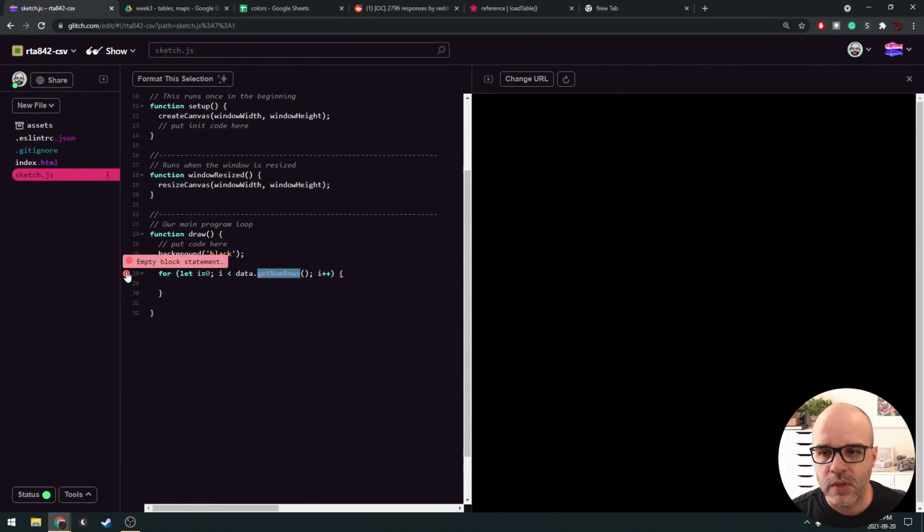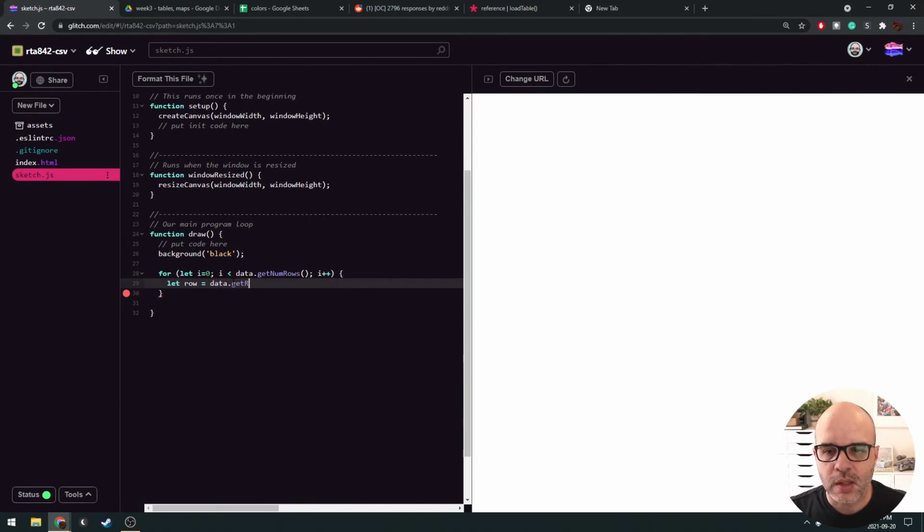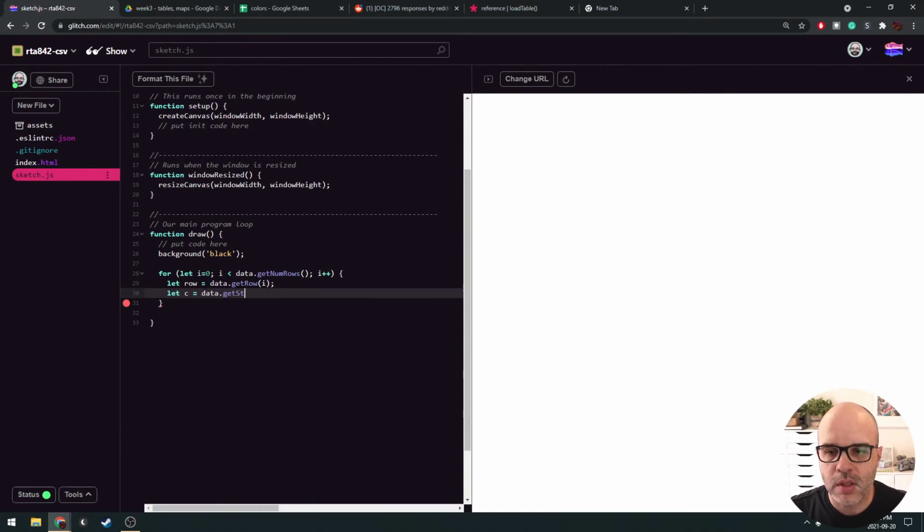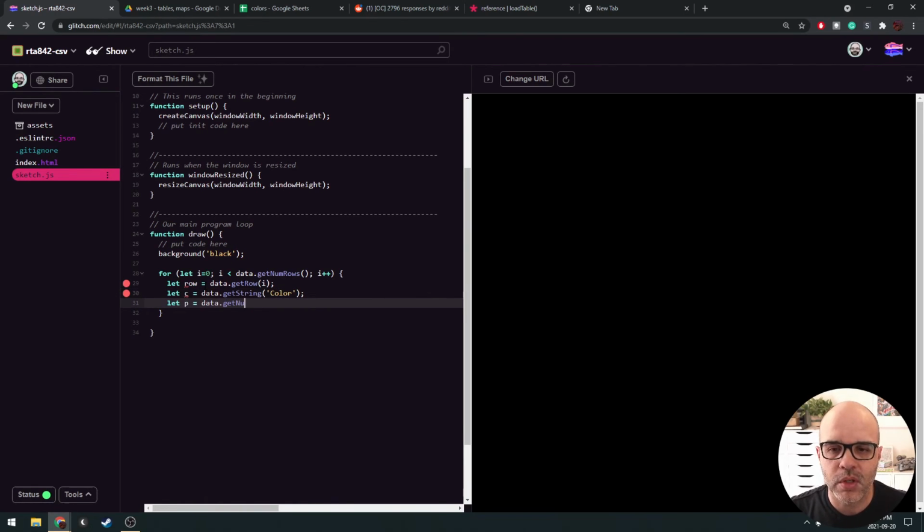So getNumRows is the number of rows that our table has, right? So it's kind of similar to the length of an array in that sense. And then inside the for loop, we can just get the row that we're interested in using our counter. So we're going to grab the row here using getRow. And then we can have access to our data. So we can say, okay, well, the color is going to be getString color. And then the percentage is going to be a number for the percentage column. And now we can try to do something with that information.